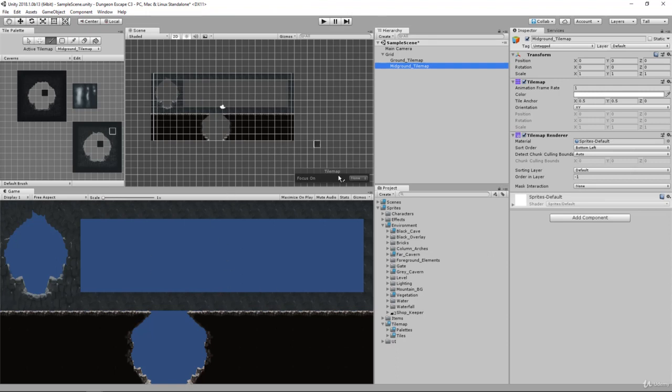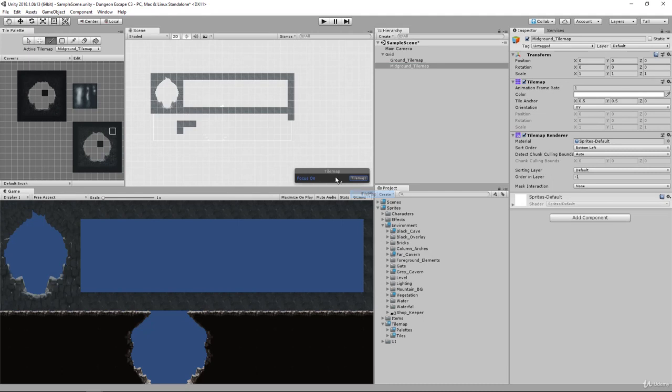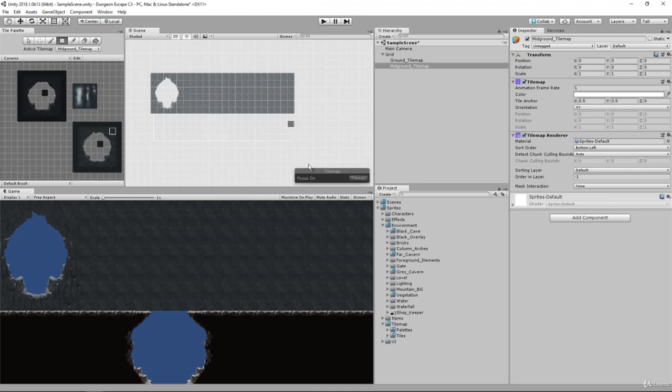So let's go ahead and continue painting. If I go into my focus here, I can see I have some background elements here. We don't need those, so I'm going to just erase them. All right, and let's go ahead and we'll continue filling in this. Alrighty, so here we go.